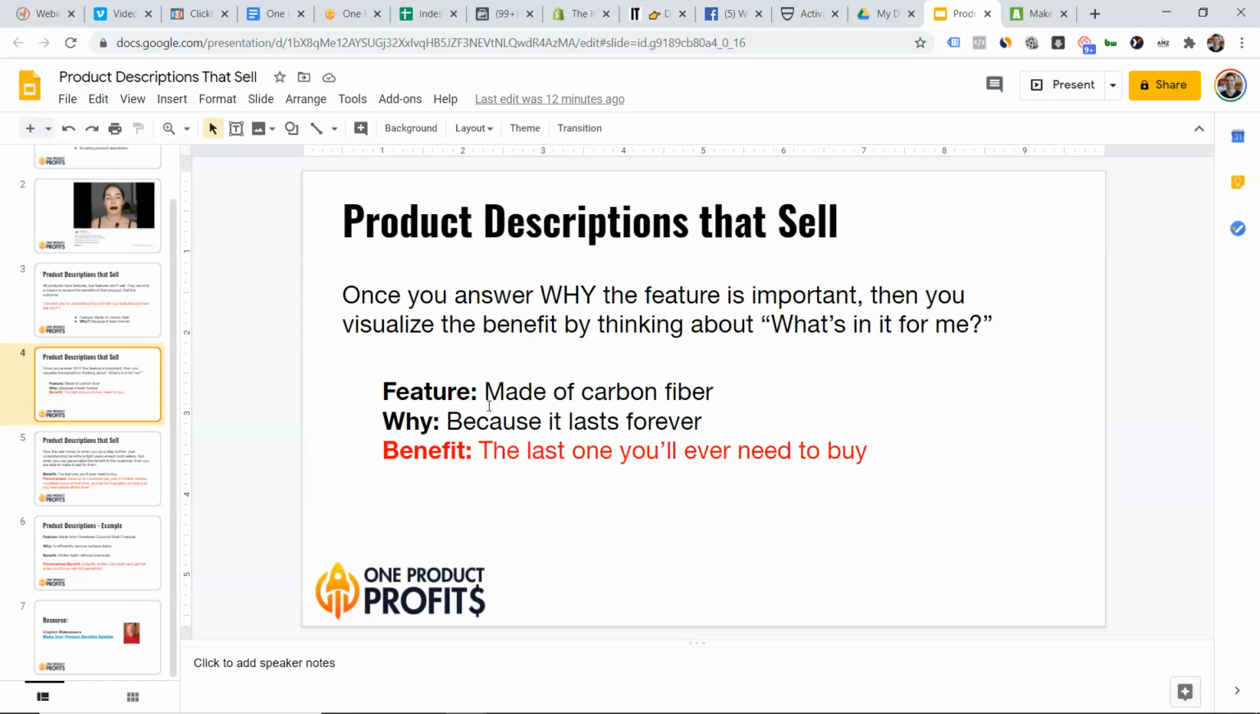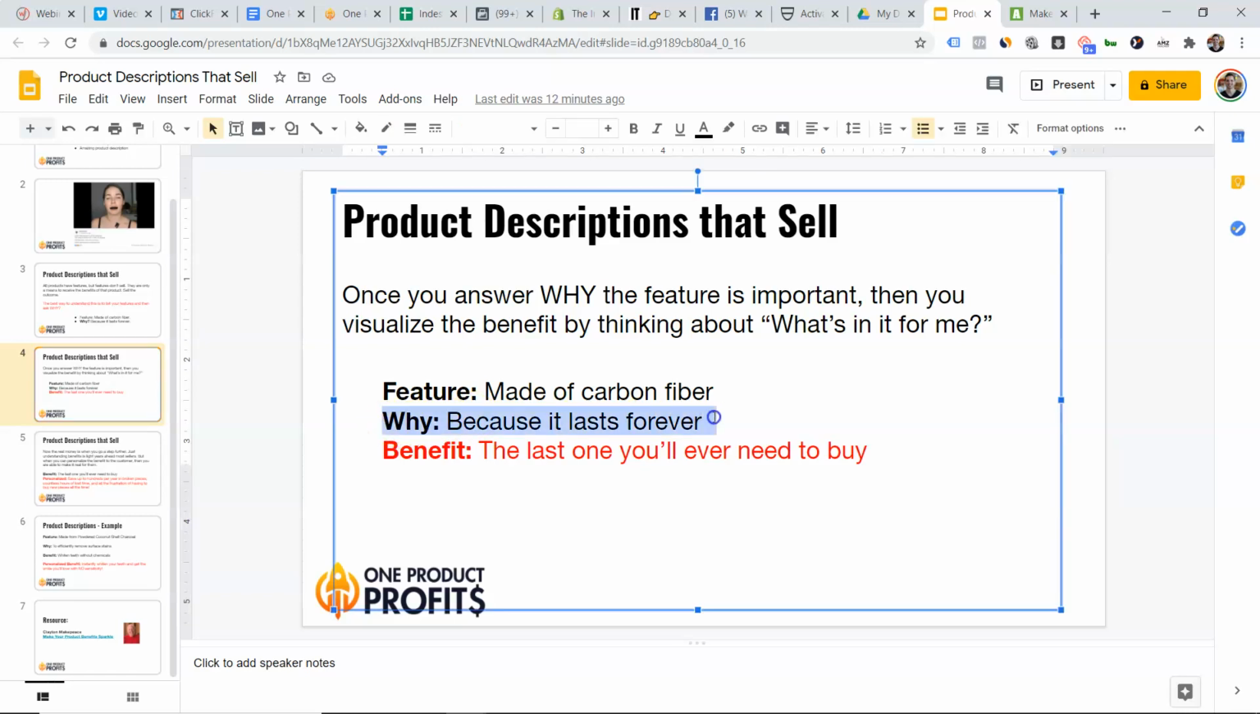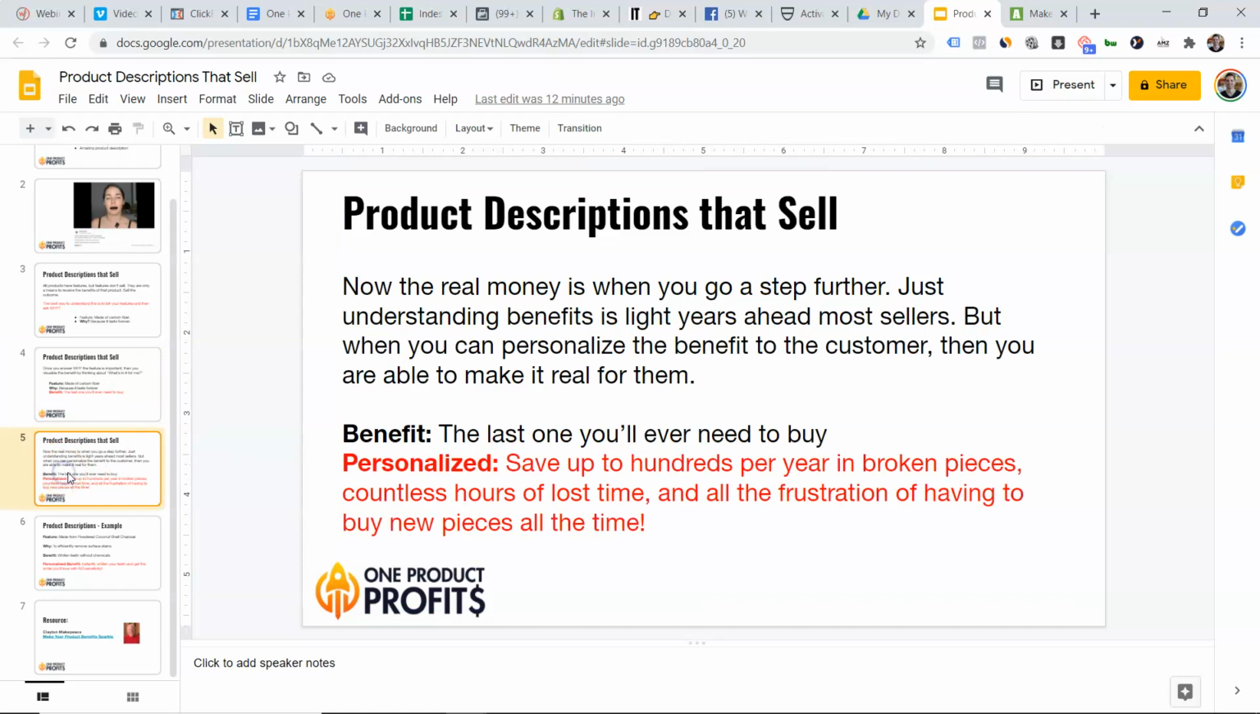It's going to last a long time. They might get a little bit into the why, okay? But they're not turning it into a benefit and saying it's the last one you'll need to buy, right? And then most people are definitely not personalizing it the way Clark did and the way that this example does here, where you take that benefit and you personalize it to the customer so you make it real for them. The last one you'll ever need to buy is the benefit.